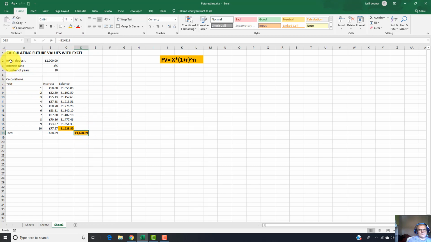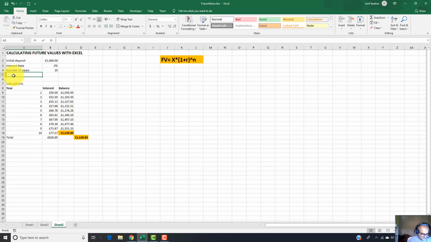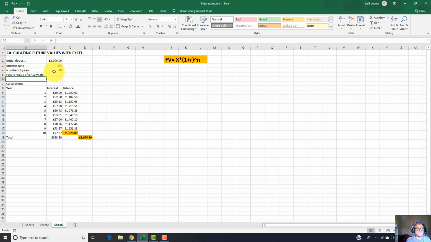Okay, let's do here a few changes. Let's highlight this head of this table. Here you go. I'm going to insert here a row as well, and I'm going to write here future value after 10 years. Here you go. Let's make this narrower. Okay, and I want to calculate straight the future value after 10 years for this initial deposit without going through this calculation for each year. I want to do this straight, the future value after 10 years.